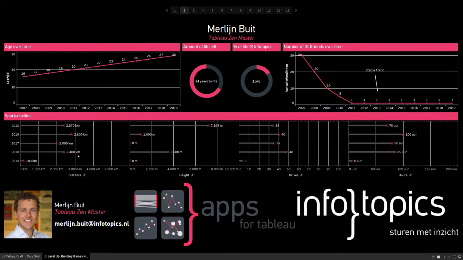And I love to cycle in my spare time, which I did not do very much this year, but it's already 180 kilometers. I'm also a Tableau Zen Master for this year, which means that I'm one of the 30 people in the world and the only one in the Netherlands, which is a Zen Master. So that's pretty cool.